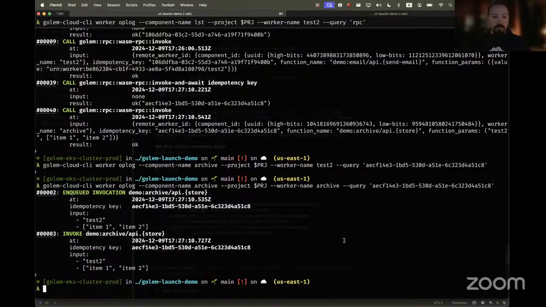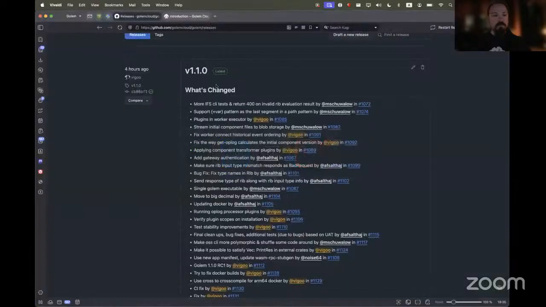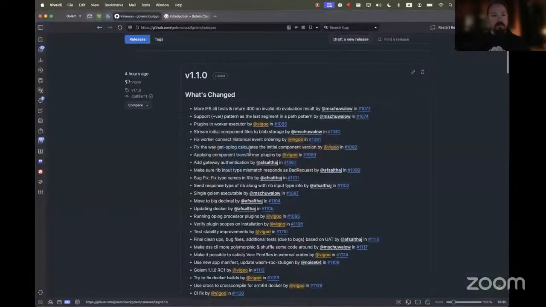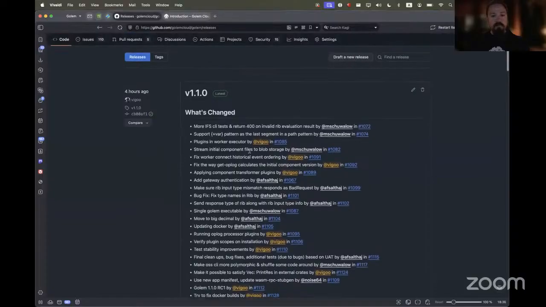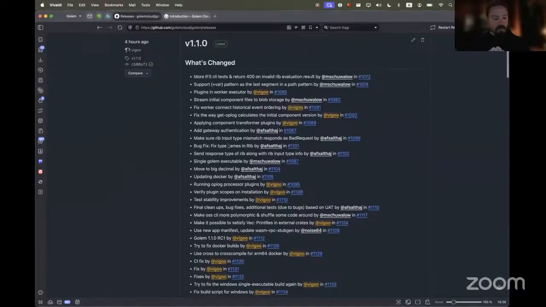Okay, so this was the new oplog query feature. And now the next thing I wanted to show is that if you go to the GitHub release page of Golem Cloud, this is the latest release that was done a few hours ago.